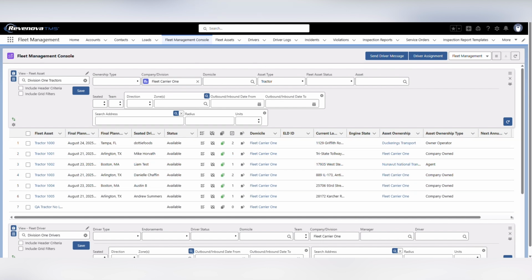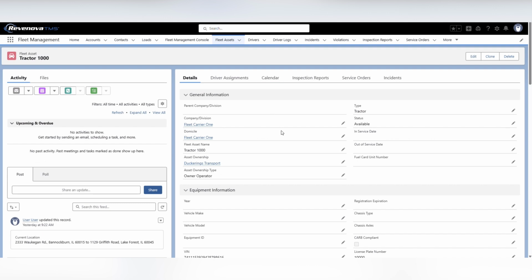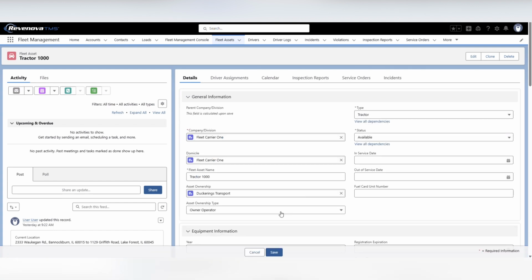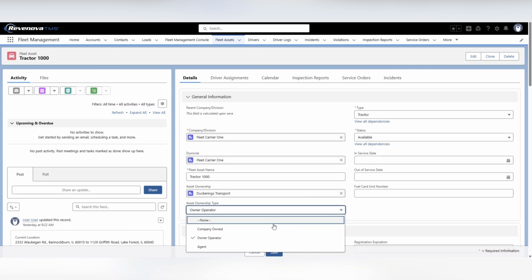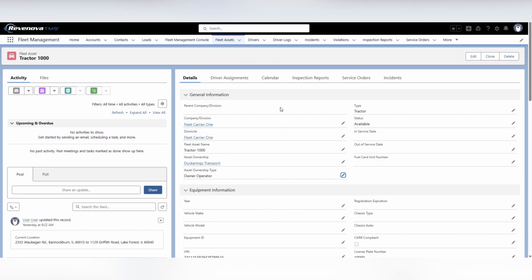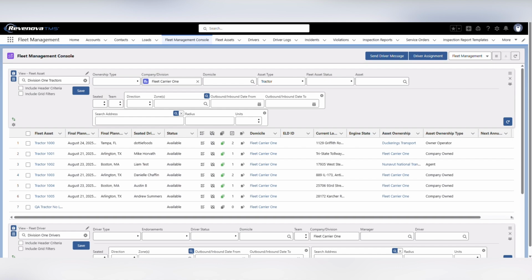Simply go in to the asset view. Under asset ownership, this is tied to an account. You do a search and a lookup, and you can choose the asset ownership type. Choose your ownership type, save it, and now you have the ability to filter this in your grids.